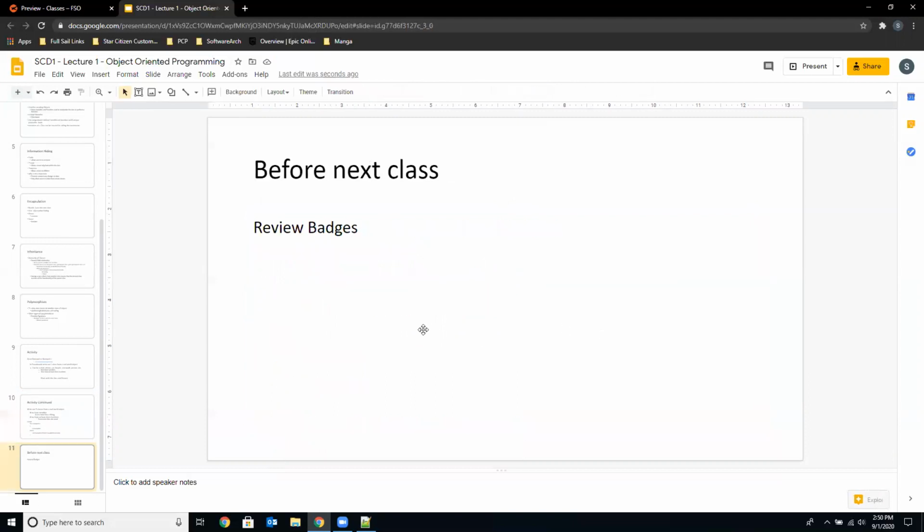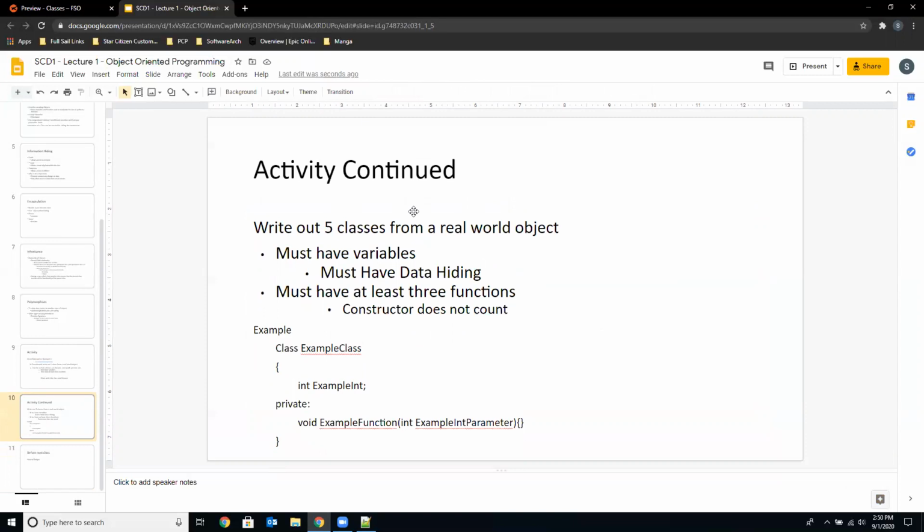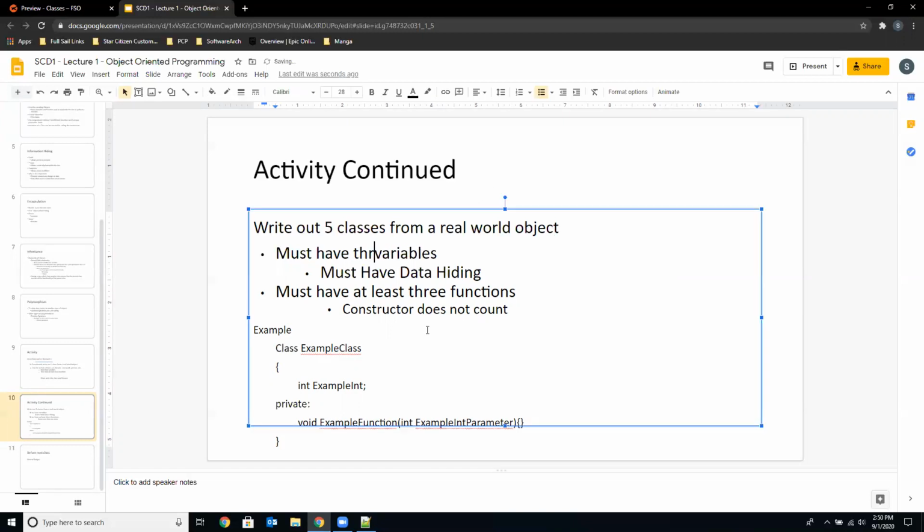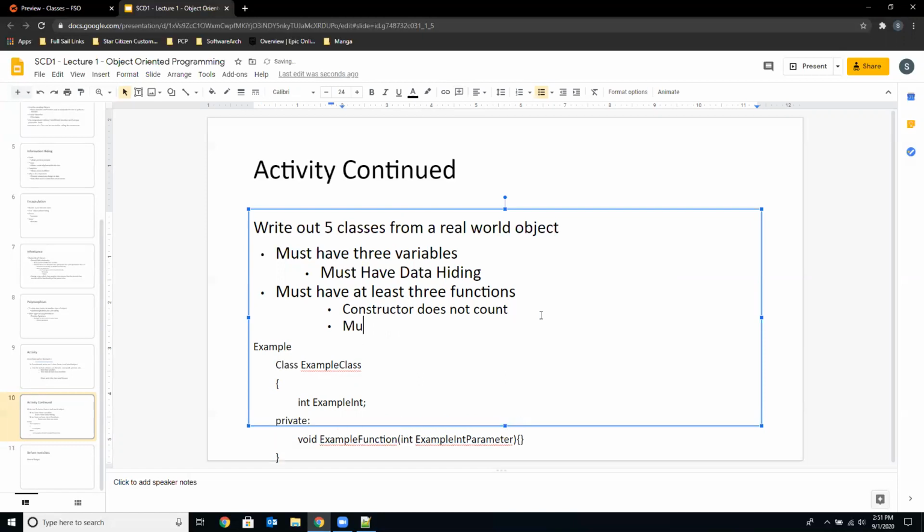All right. So today, break up into groups if you want. Write 5 classes from real world objects. I don't want to see code that you previously wrote in another course. I don't want to see code at all. I'm just looking for class name, 3 variables at least. Each of those variables has some data hiding on it. 3 functions. Constructors do not count. Accessors and mutators do not count. And they also must have data hiding associated with them.